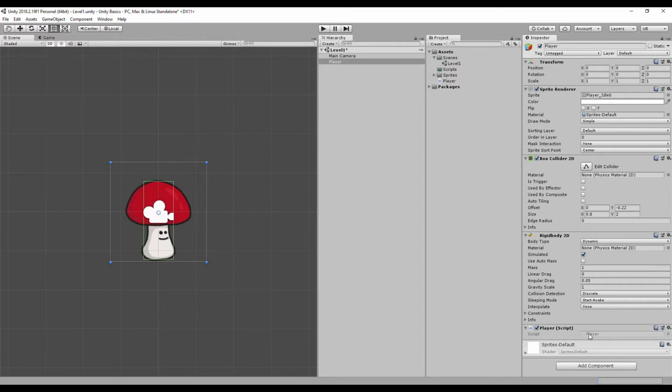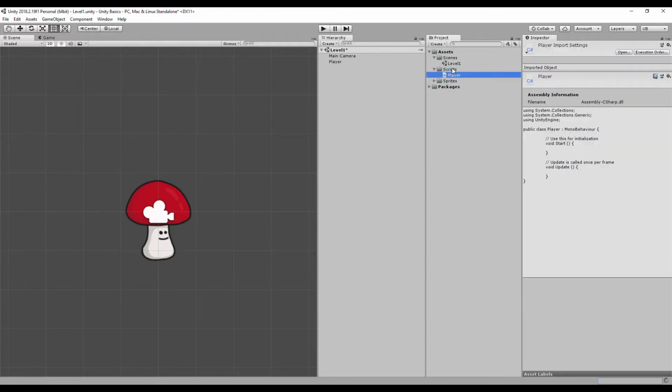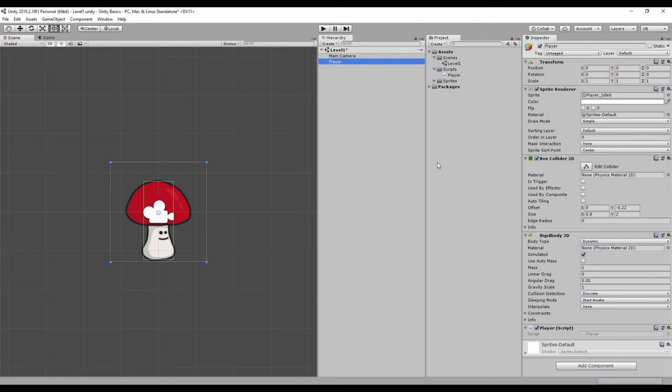This will create a script to the Assets folder. Click and drag the script to the Scripts folder we created. Now, select the player. The script has been added to the player as a component. Next, open the script by double-clicking on it in the project window.